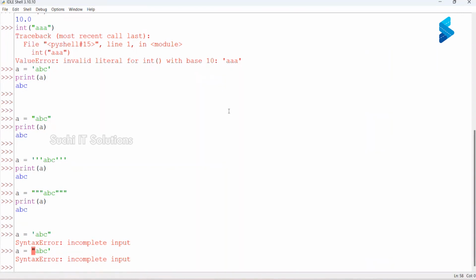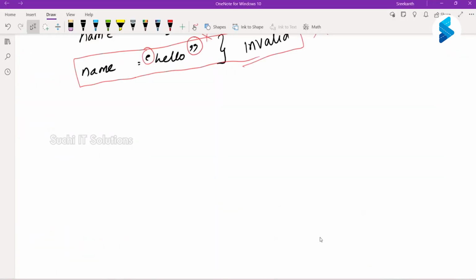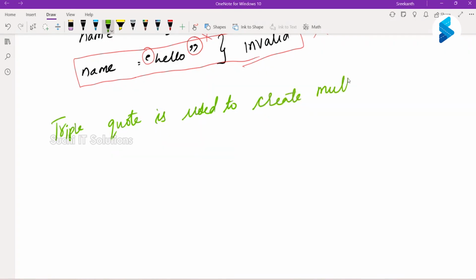So if I want to write a multi-line string, then we want to use a triple quote. Triple quote is used to create a multi-line string, more than one line. So how do we do that?